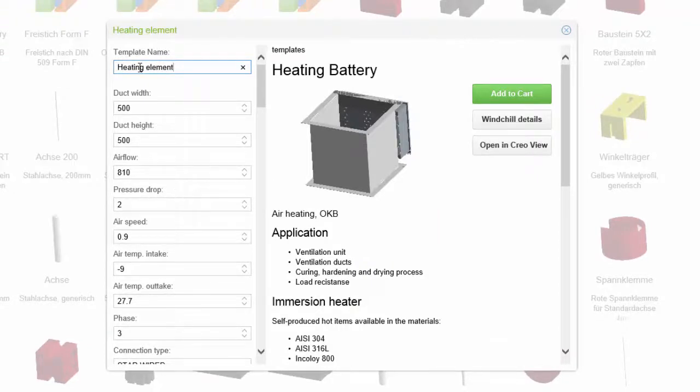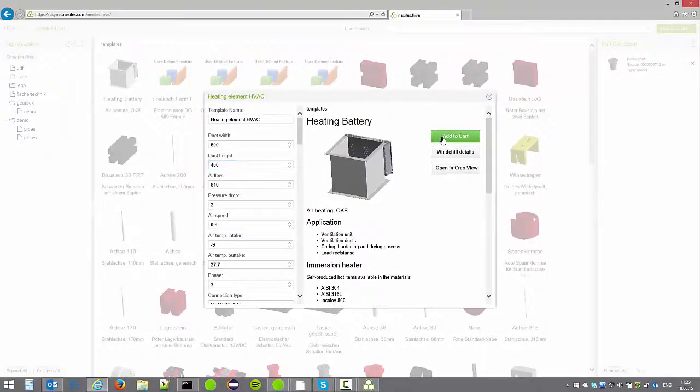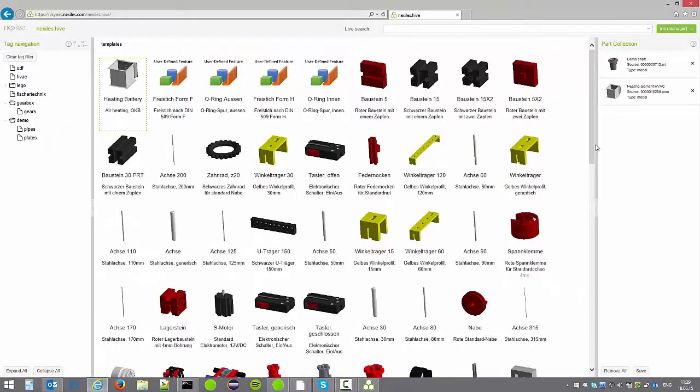You just apply again a unique name. We change some dimensions of this assembly here, of this heating element here. The height 400 or 600 and then the duct width 400. We just add it to cart and save the cart again.